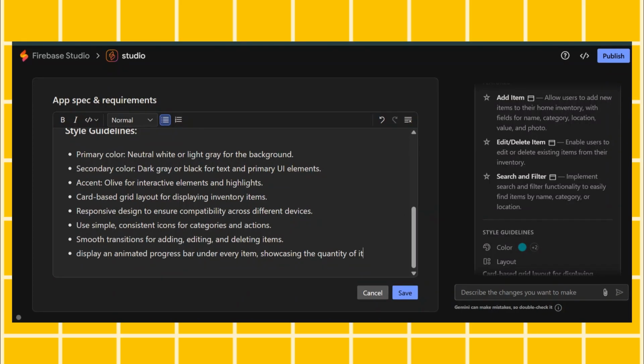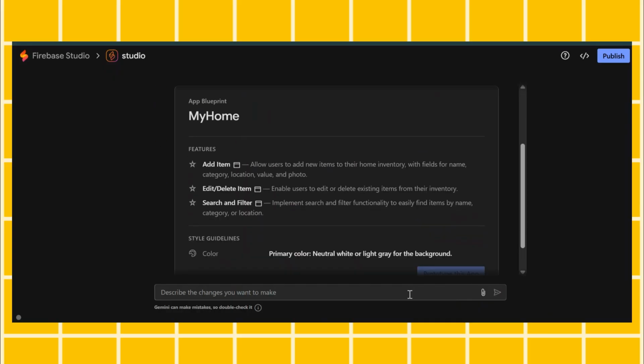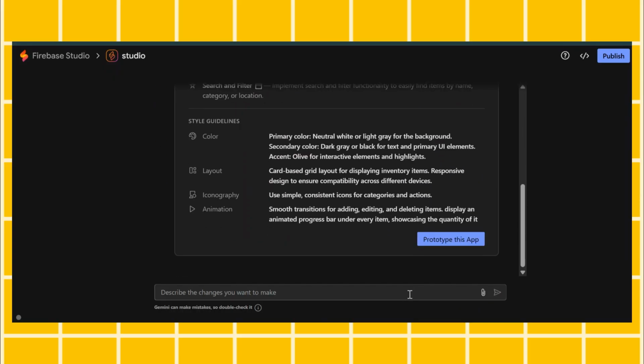I don't want to make any more changes, so let's click on the Save option. Now we are redirected to the previous window. And here we can check whether all the changes are noted or not. Like the color and the progress bar. Yes, all the changes are noted. So I am going to click on the Prototype this app option.